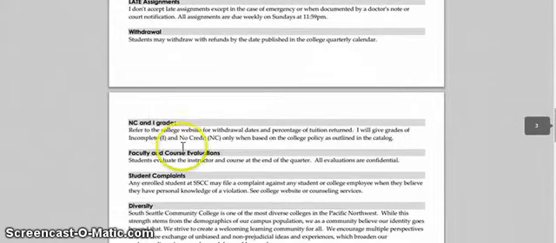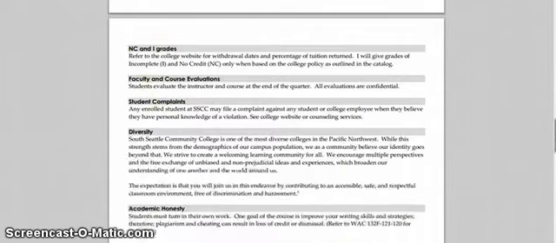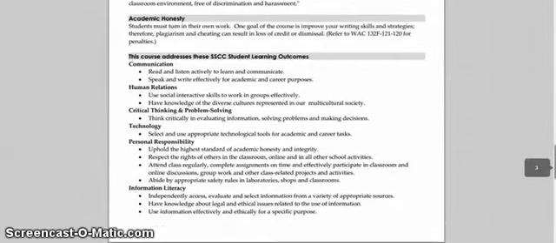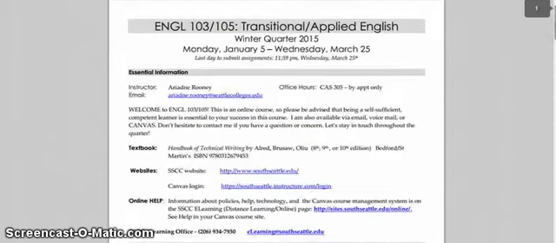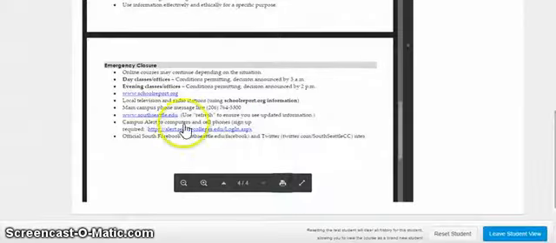I go over withdrawals, no credit and incomplete grades, course evaluation, student complaints, and diversity, academic honesty, and learning outcomes, and emergency closure information. So make sure that you go over and read this entire syllabus. I know it's a bit of a drag, but it's essential information that you need to know, and it'll make your life a lot easier.